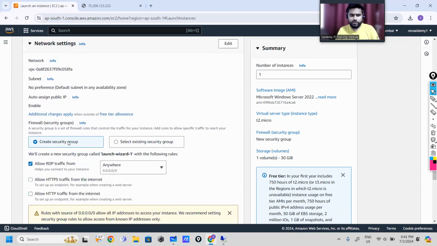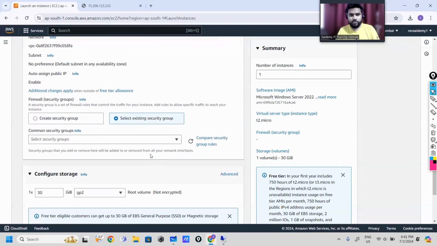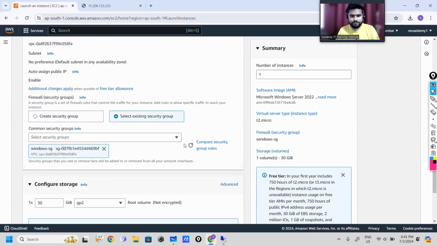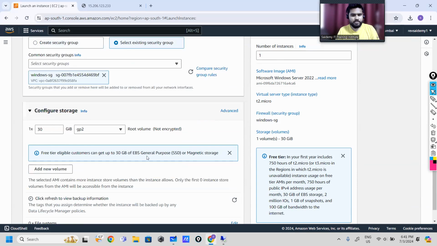Security group also, you don't need to create. We already created it just before. So you can select the option, select existing security group, and from the drop down, you can select that Windows security group. And then, okay, this is 30 GB, fine.